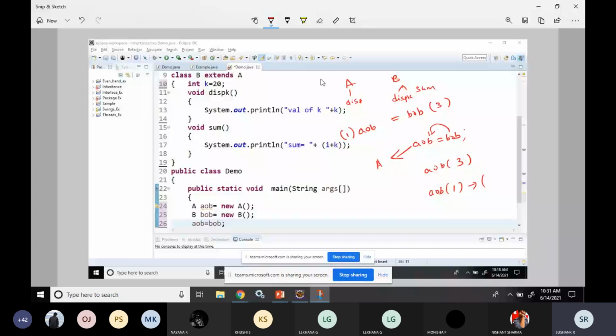See, that's why this AOB cannot access some function. AOB cannot access the display K function, because it is the type of that AOB that decides what it can access. So any doubts regarding this topic? Any doubts? Understood?